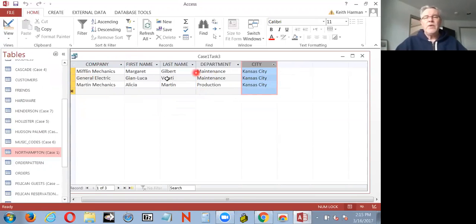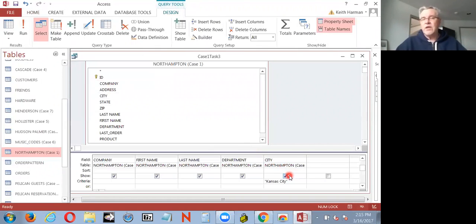Now, when I look at this, I can see this Kansas City, Kansas City, Kansas City. Okay, let's get rid of that. It's easy to do. Go back into the design view of the query. Notice a query has a design view just like a table. And I'm going to uncheck that. Okay?